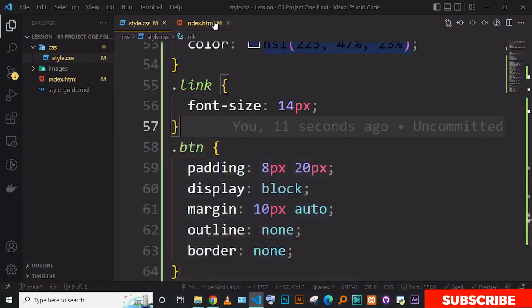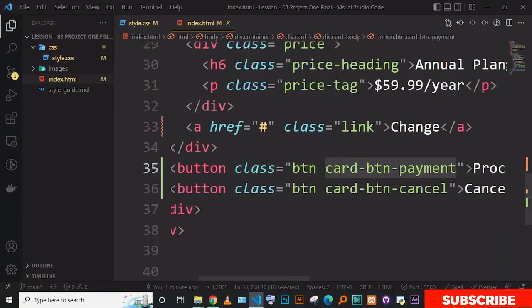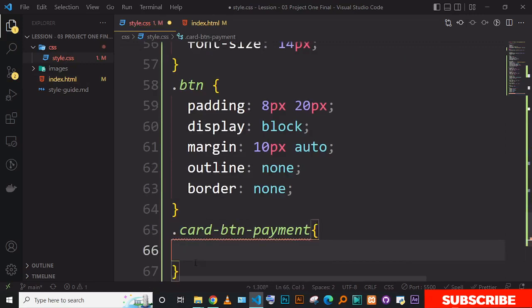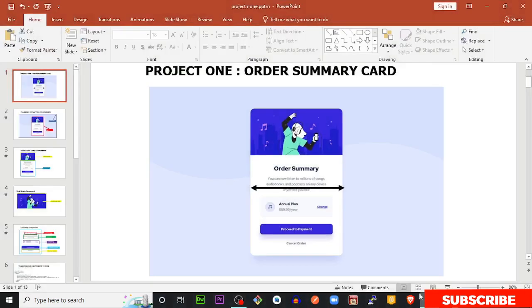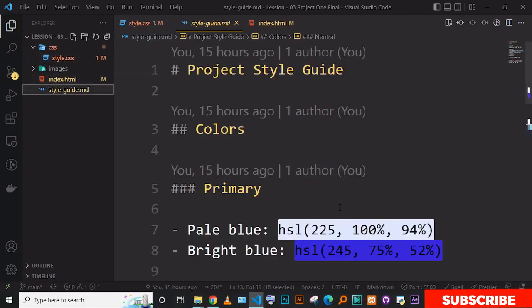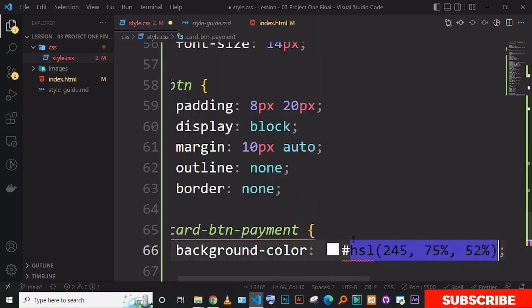So let's work on individual buttons. I would now come here and copy this card BTN payment, and put down here dot card BTN payment, and the first thing is to work on the background color. If you look at it, it has this color. So let's look for that color in the style guide. It is this bright blue. Copy that, Ctrl C, and inside here you say background color, paste it there.